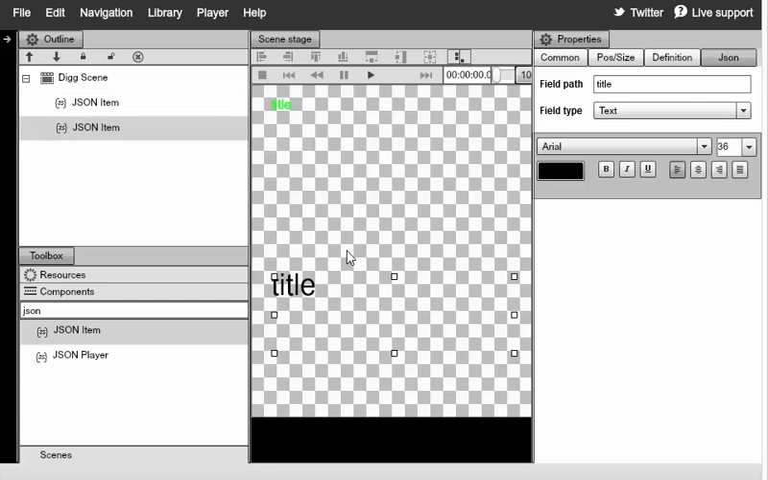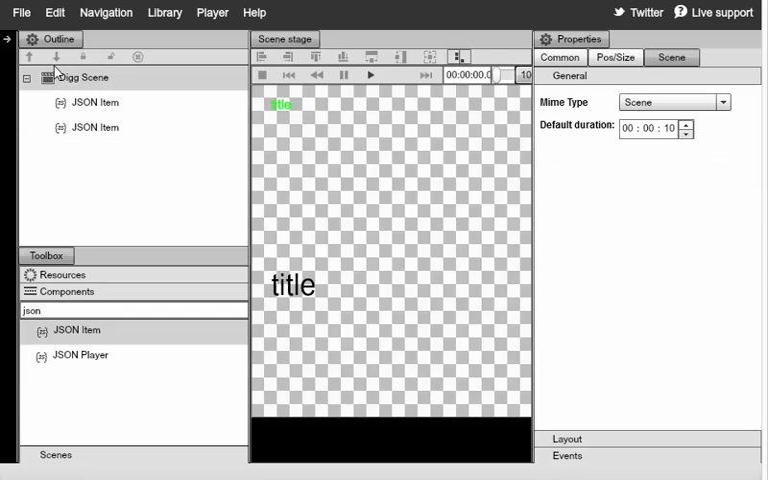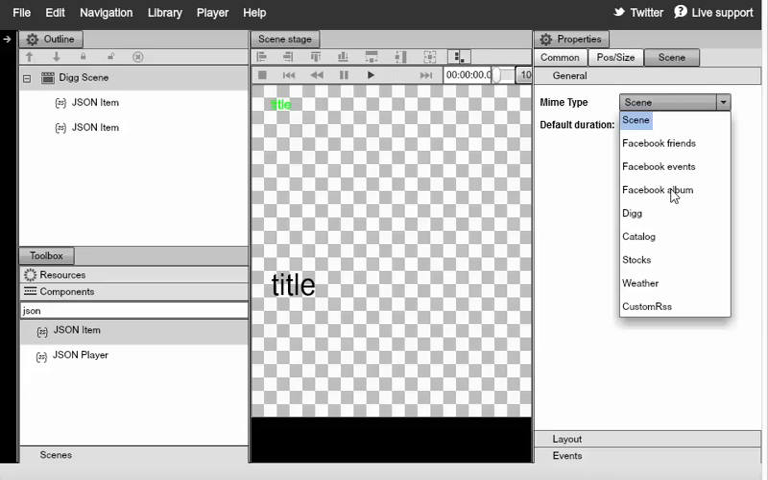Now this is really the most important part, is that you need to select the background to actually select the scene, or you can select it right here on the tree. So either way is fine, just click here or here, it doesn't matter. But when you select the actual scene, you want to select the scene and the MIME type, and you want to set the MIME type to be Digg.